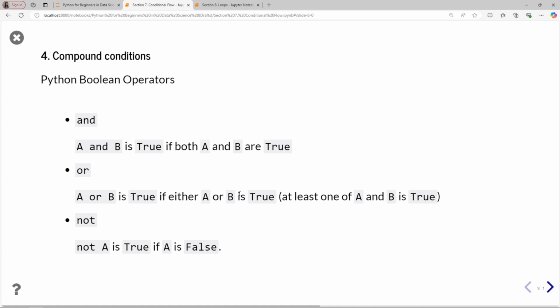Now let's take a look at compound conditions. Sometimes you have 2 or more conditions in the if statement or the else if statement. Let's first briefly review the 3 Boolean operators we learned before. We can use these operators to connect or combine conditions.